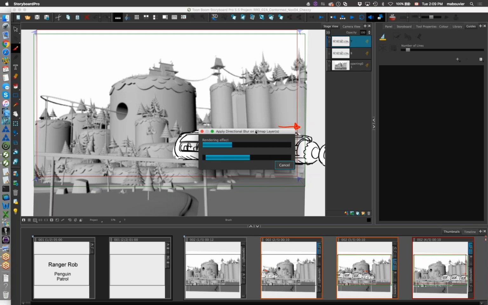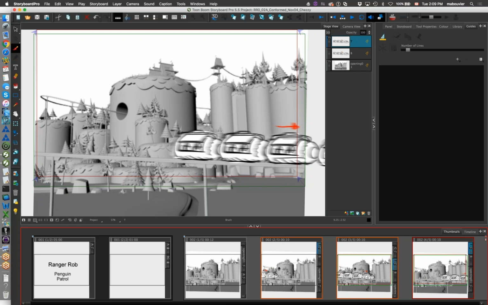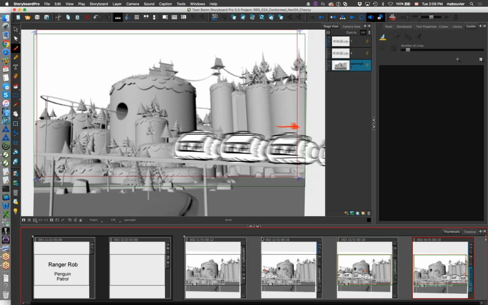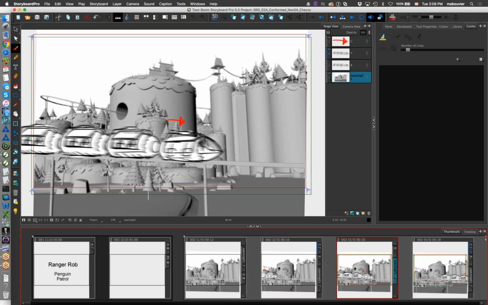And when I click OK, this will render the images with the blur effect. So now I can see that my train is going very fast because I can now see the motion inside the drawings. You have to remember, like all other types of blurs that we have in the software, the blurs can only be applied to bitmap layers.